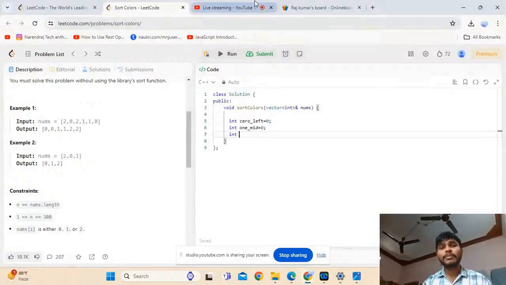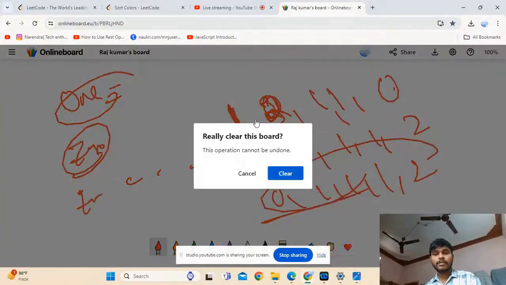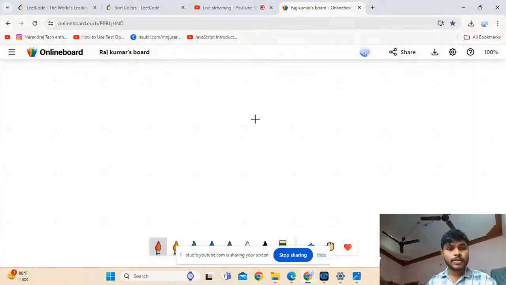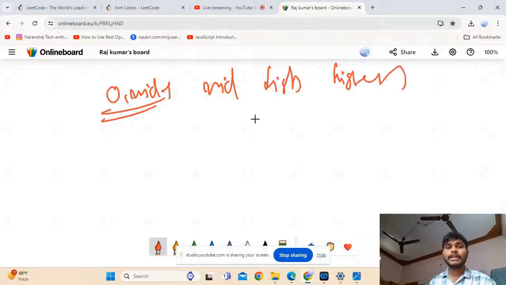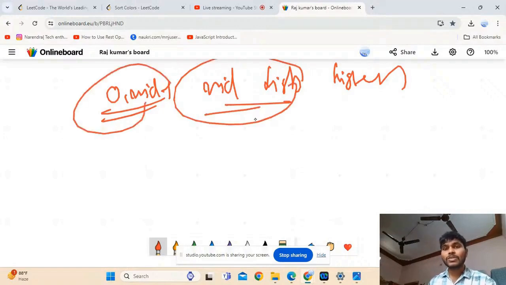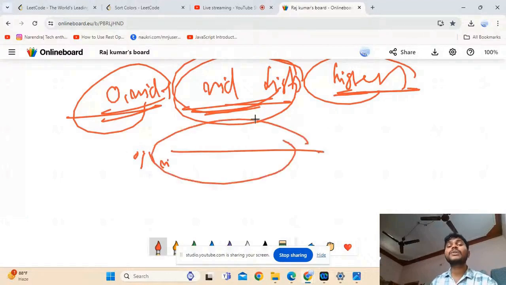we are dividing the array into three parts: 0 to mid minus 1, mid to high, and high plus 1 to n. So guys here, this part is unsorted, this is sorted, this is sorted. If these two parts are sorted, then the middle part is automatically sorted, right? So initially 0 is at 0, it is at mid, and this part is unsorted. We are making this unsorted part into a sorted part.